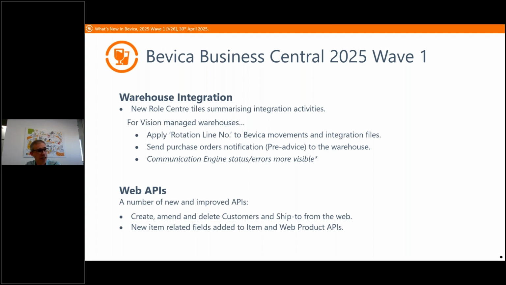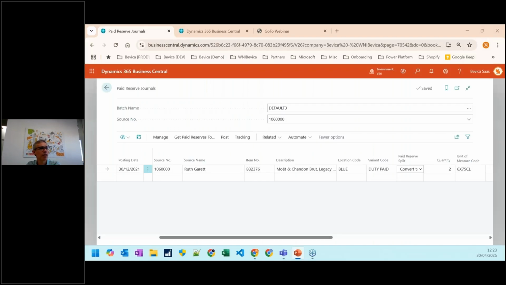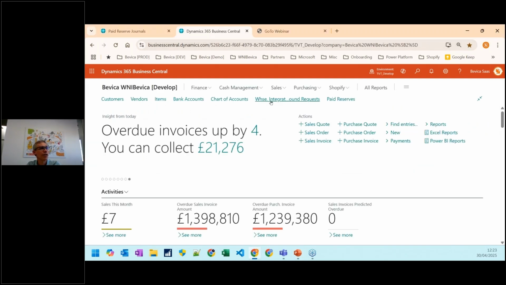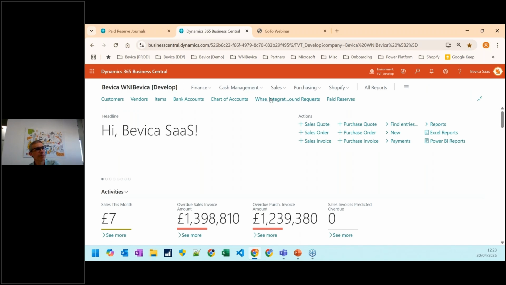But I can show you quickly what that looks like. I just need to go into the development environment and go into my warehouse integration requests.